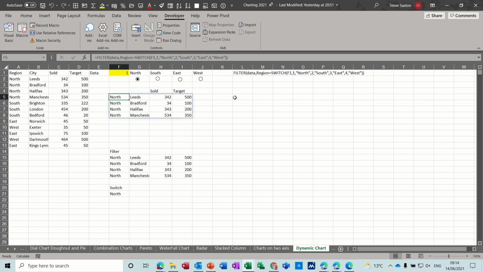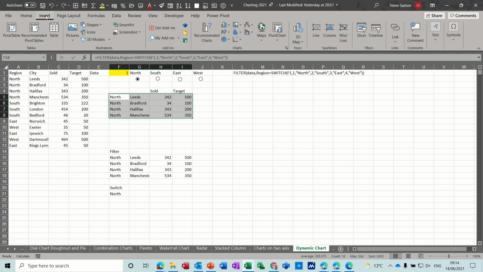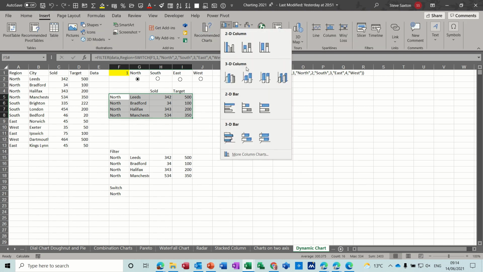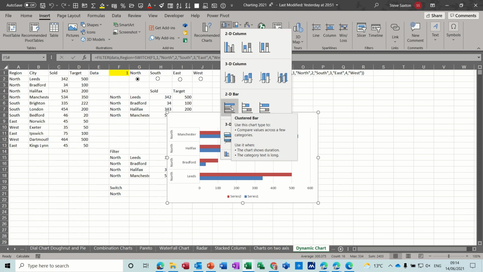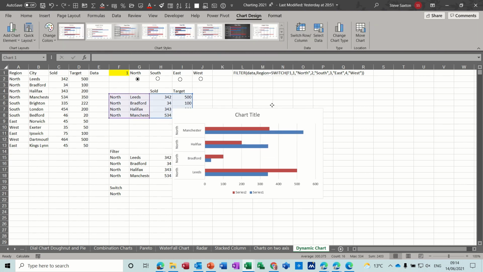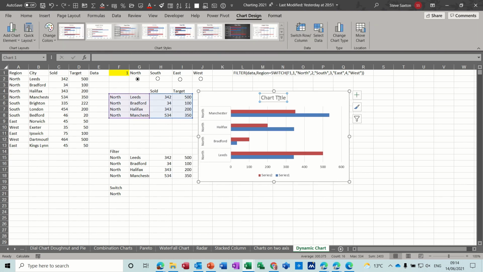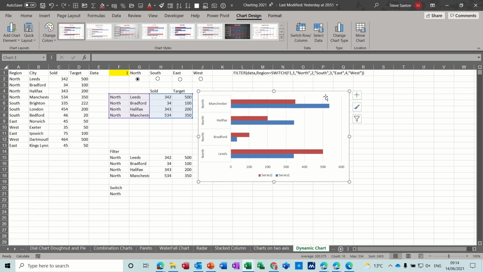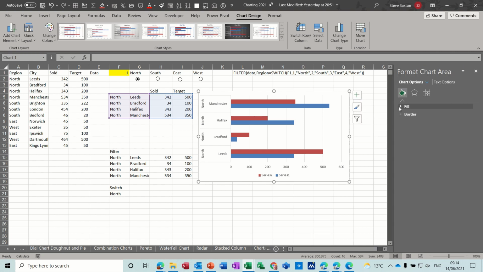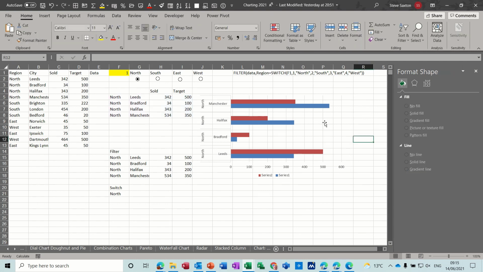So now to do the graph, it's highlight the data, insert a bar chart like so, position that wherever you want it. Just don't need a title for this, and I don't want the fill there, so I'm just going to double click on the plot area and put fill to no fill and border to no border, no line, and then that's like a see-through.